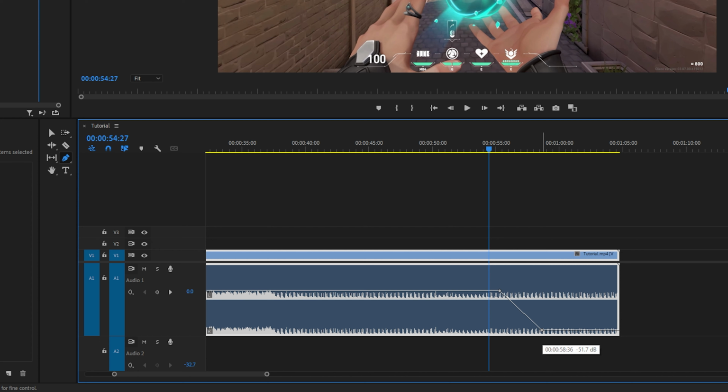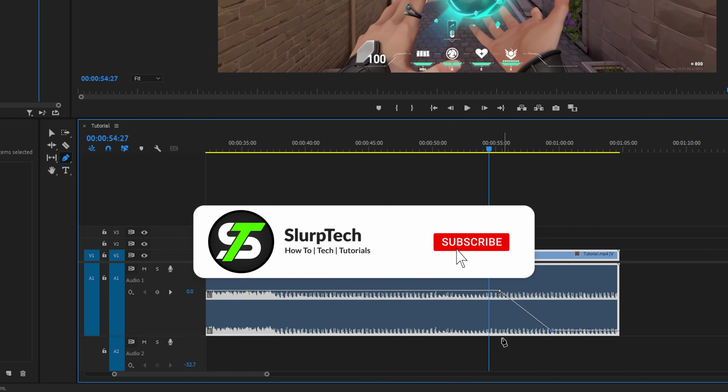Holding Shift once you've started moving a point will keep it in the same position. To adjust the fade length, you can click and drag the points to bring them closer together or further apart. Your audio in Premiere Pro will now fade in or out.